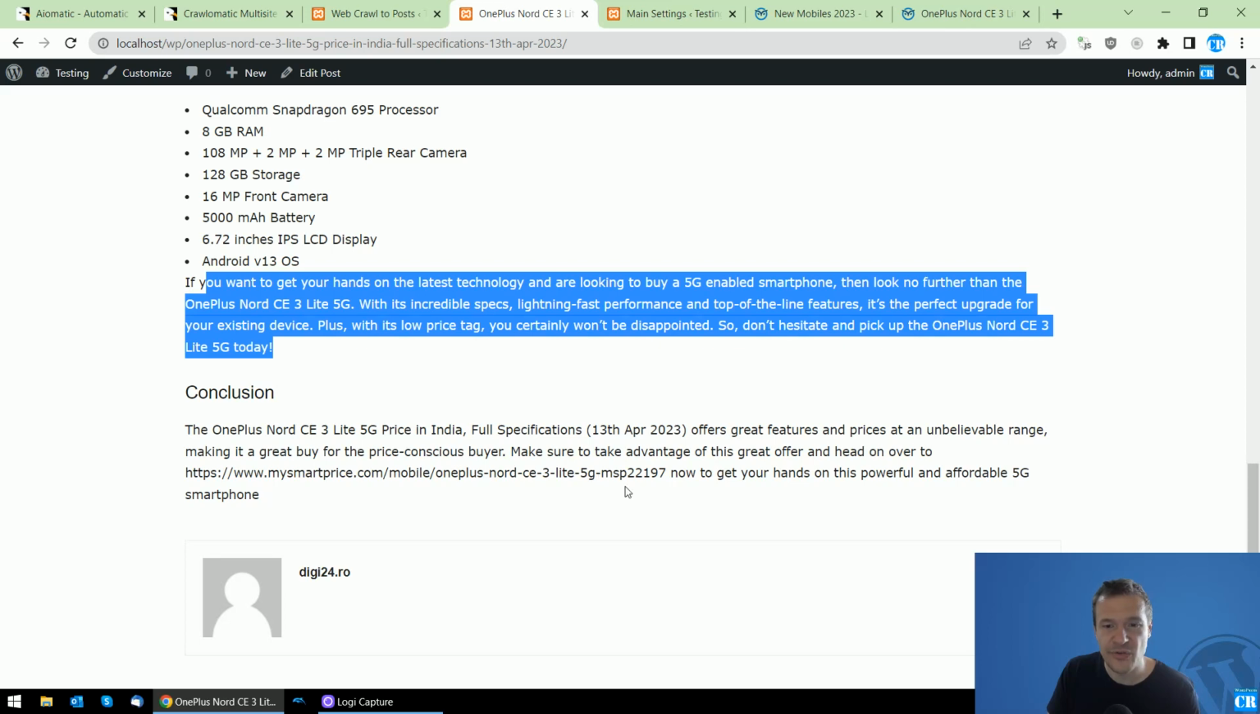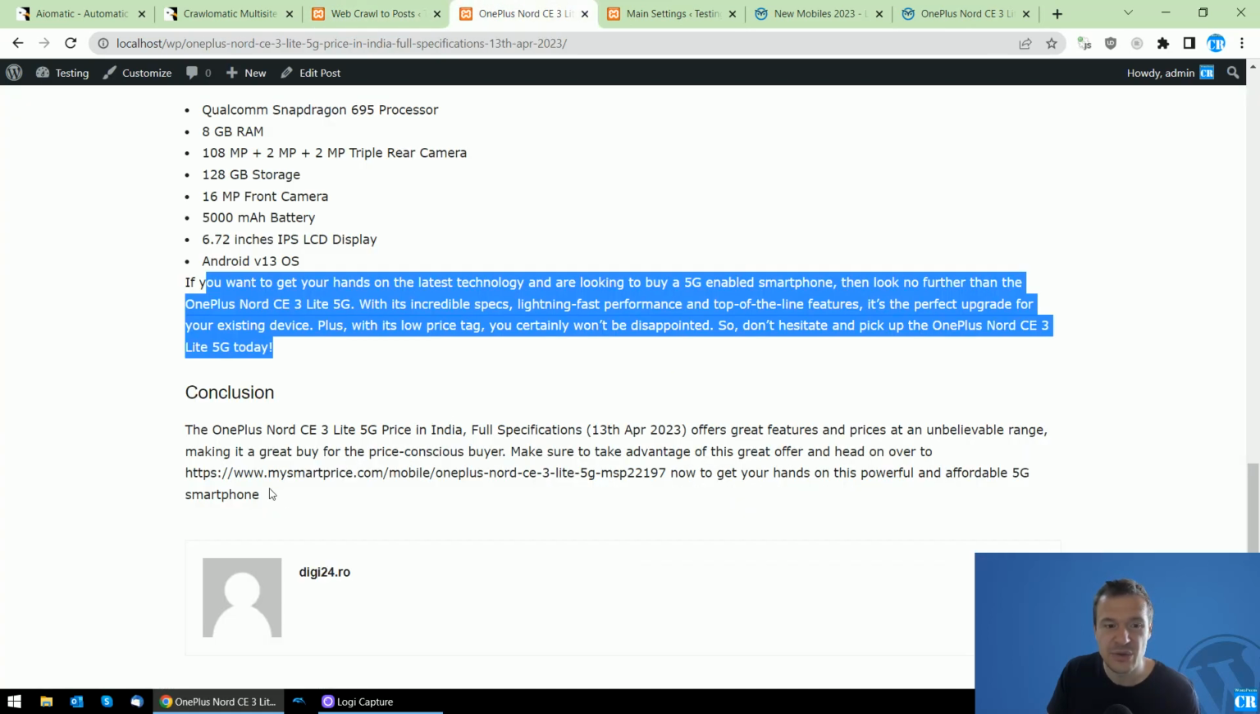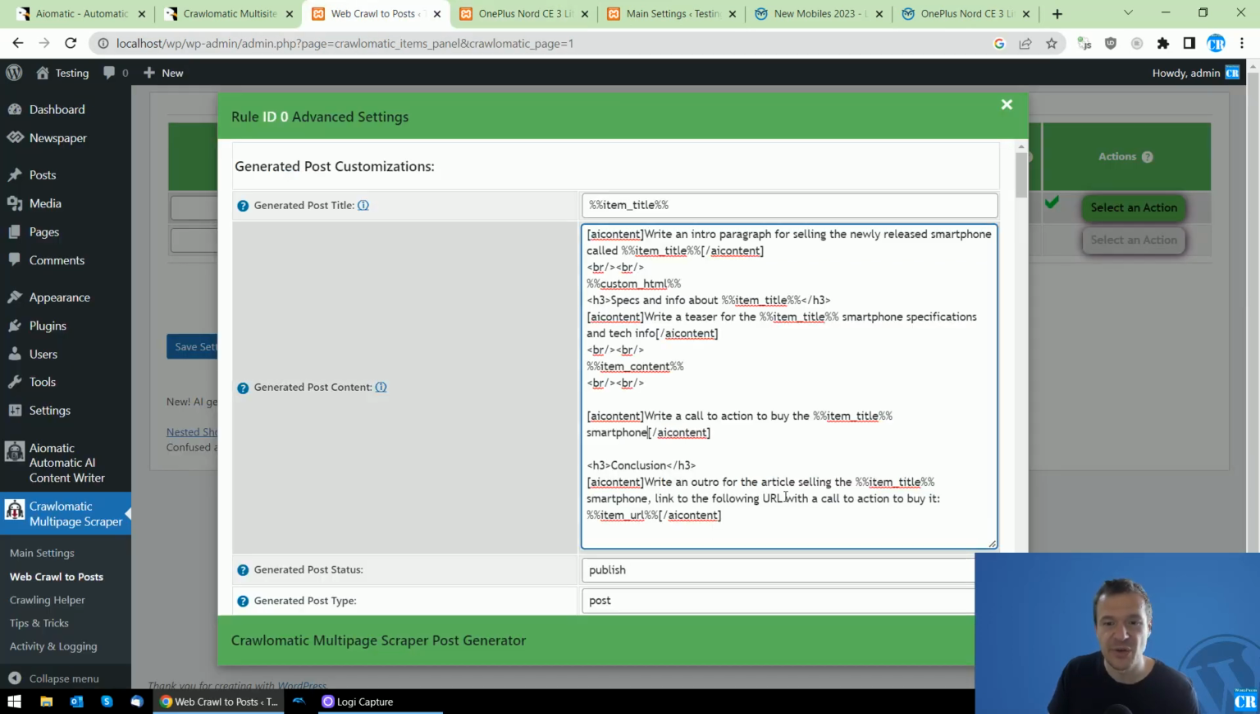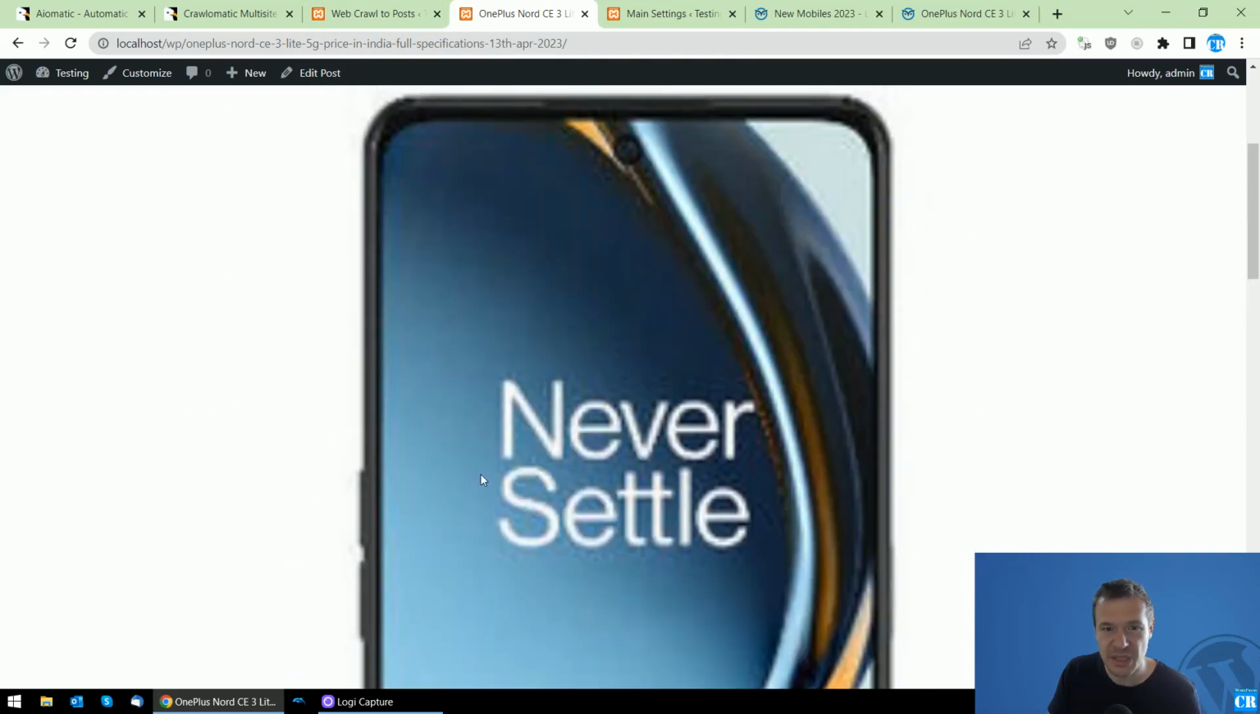You can also tell the AI that, hey, you should add this as a link, not just as plain text. So, add a clickable link to the following URL with a call to action to buy it. Don't forget to mention clickable, otherwise you might get similar plain URLs without being clickable.